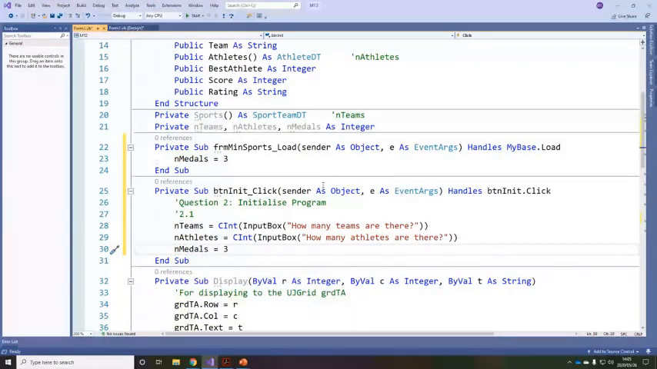And the idea is, ladies and gentlemen, you specify it as 3 because you know it will always be 3. If you type in CInt input box, how many types of metals are there in this line, then you're going to lose marks because you shouldn't have to ask the user how many different types of metals there are. Everyone knows there are 3 types of metals. You get gold, silver, or bronze, period.